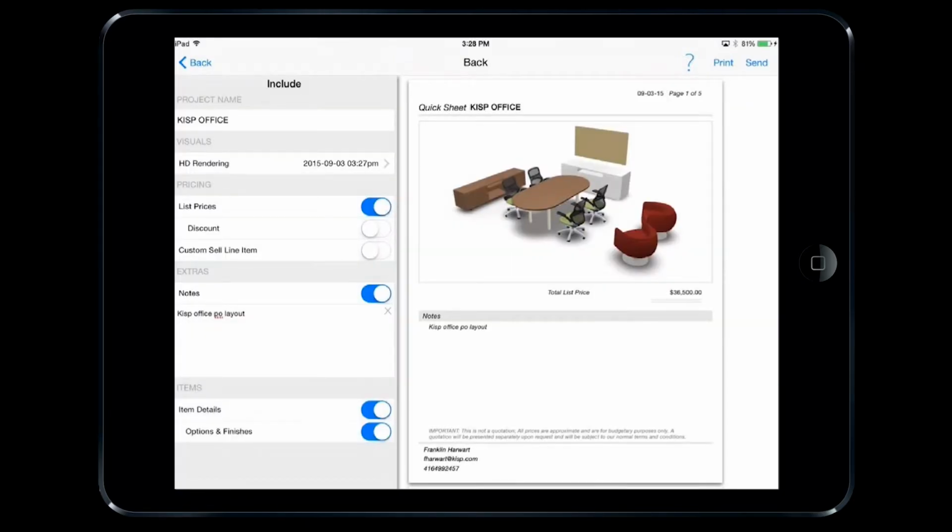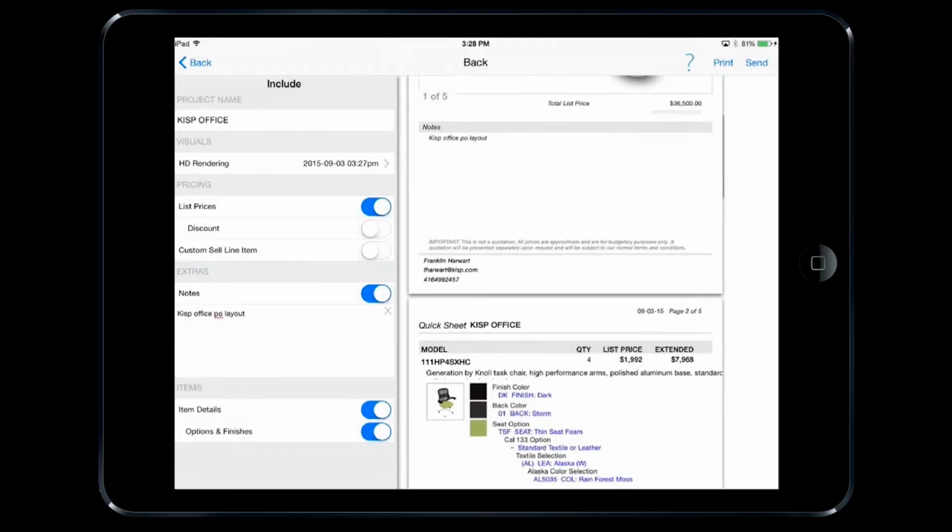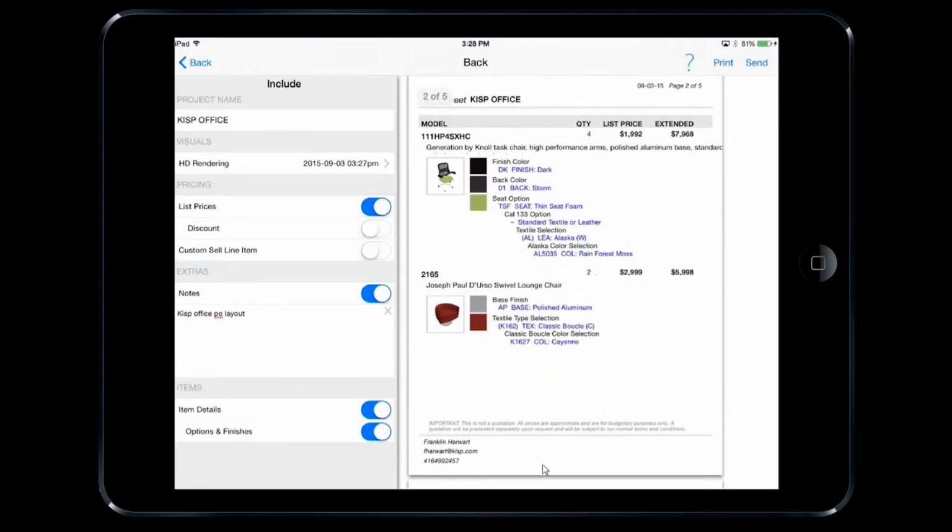And now what I want to do is quickly scroll to my item details. As you can see here, I see my item details, the image of the actual item, the options and finishes, as well as the value of the actual item itself. Now, you do have the option of turning these details off. Or, since you've asked for it, you can now turn off your options and finishes on the PDF document itself to hide those details.